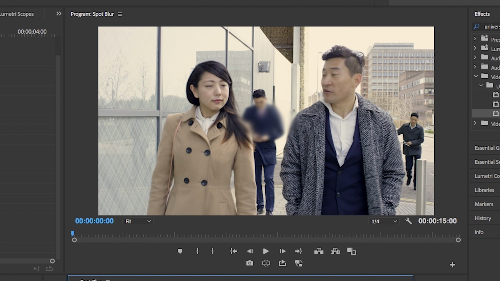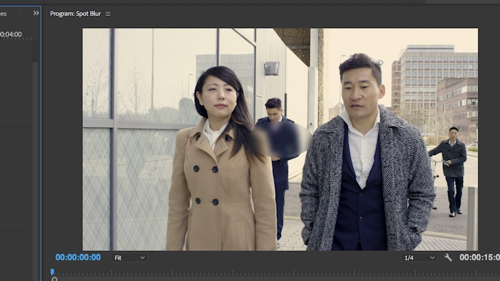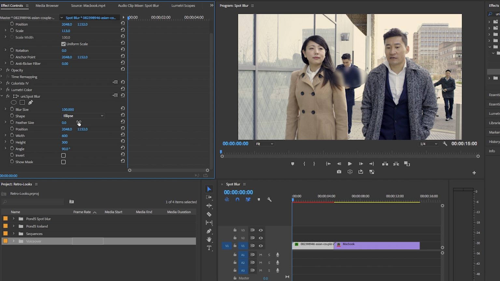So the first thing I like to do is to remove all the feathering from the blur by dropping the value to zero, and this gives us a clearer picture of the size and shape of the spot blur. We can always bring back this feathering once we are done resizing and positioning our blur. You can also change the shape to a rectangle if you like, but because we are working with a face here, I'm going to keep it as an ellipse.